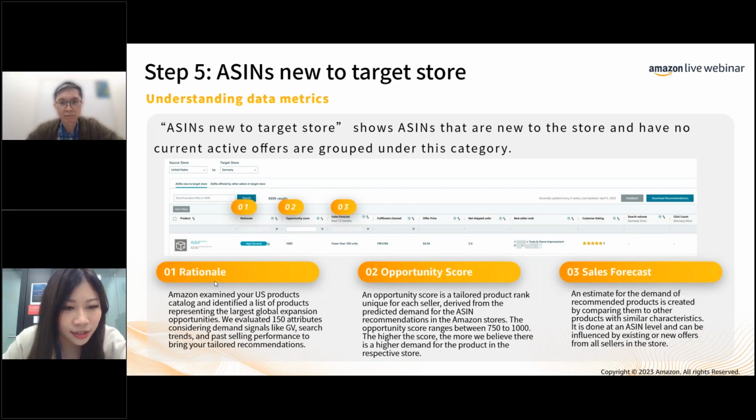If you can see, this is under rationale. How it's being decided is based on over 150 attributes, which I do not have the full list of. But basically it's based on all the data that we have collated, then we decided that this is high demand. On the other hand, the next column, which is super interesting, is the opportunity score. It typically ranges between 750 and 1,000. So the higher the score, the better. So let's say if the opportunity score is 1,000, just go ahead and start trying to sell.